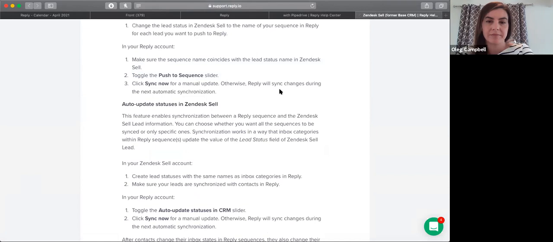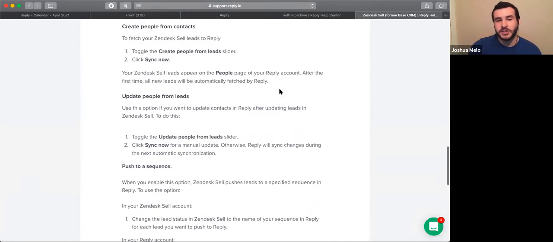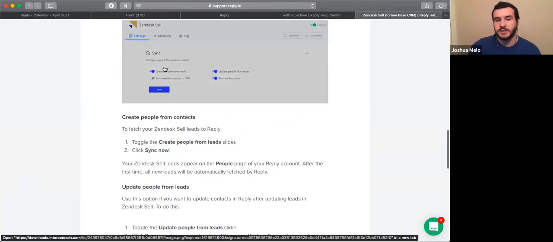And then lastly for now is the Zendesk options. Very much in the same vein as the Pipedrive options, you will simply turn the toggles on to update the information that you're looking for. Same options with the mapping. Anything that you create on the Zendesk side will be available to you. The only key differentiator here is going to be the auto update statuses in CRM.